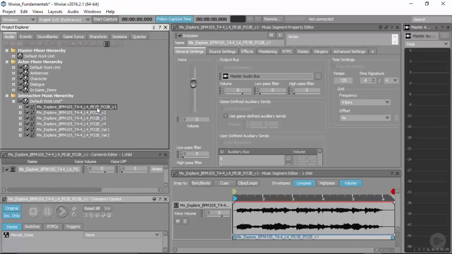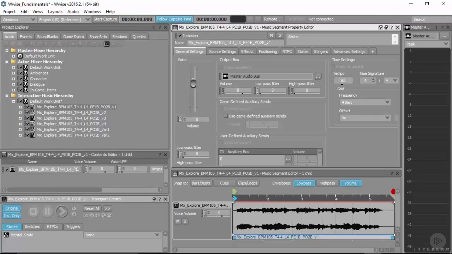Now this one up here, this is a little different because it has a pre-entry of 1 beat. Sure enough, we'll change that tempo over.